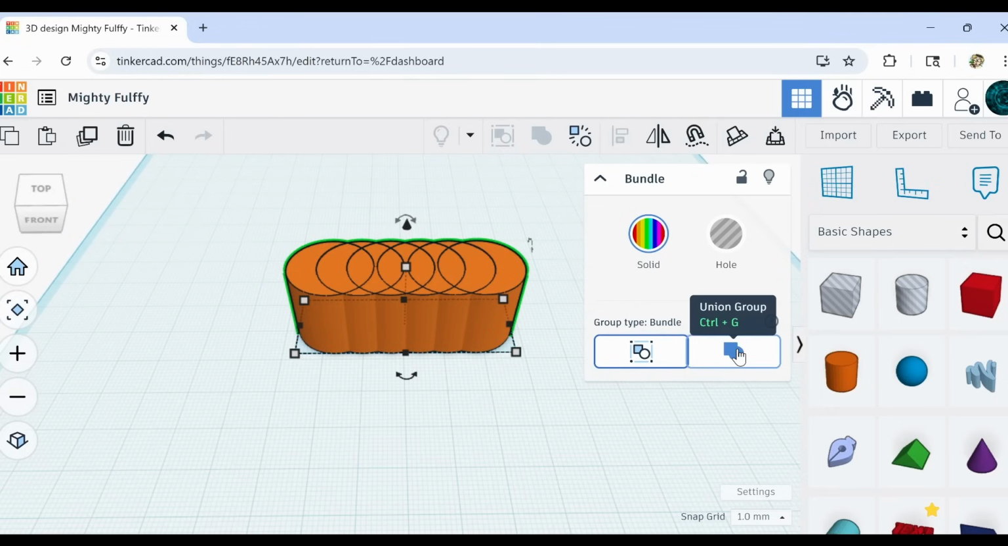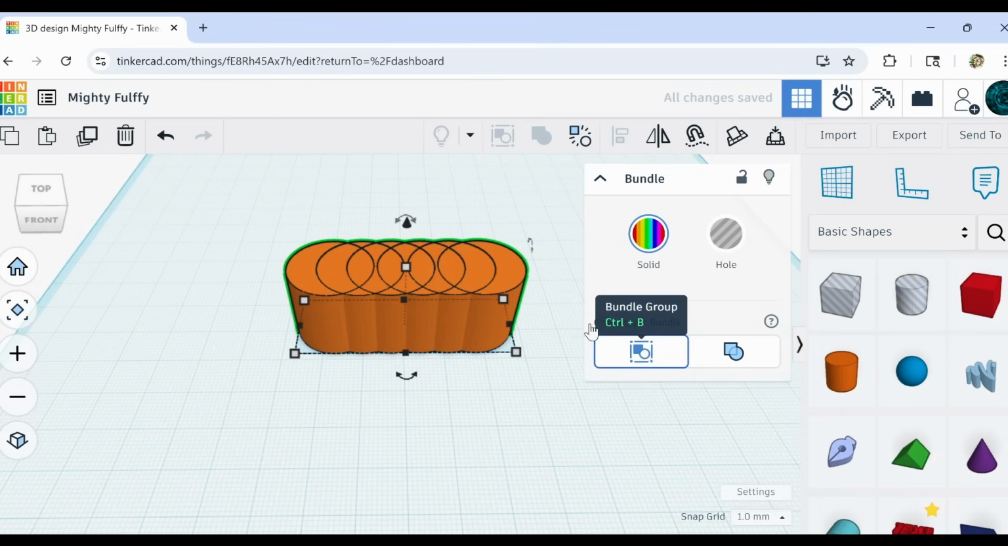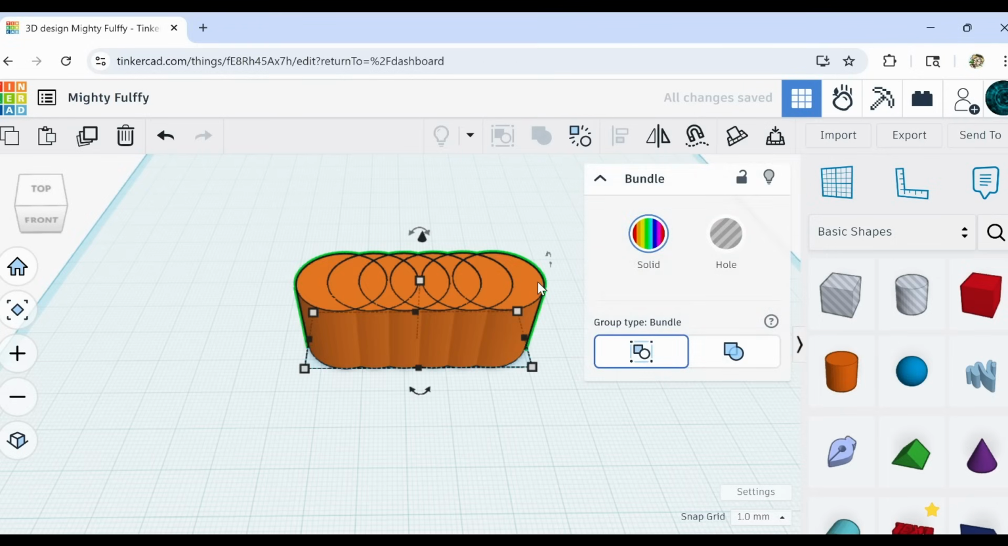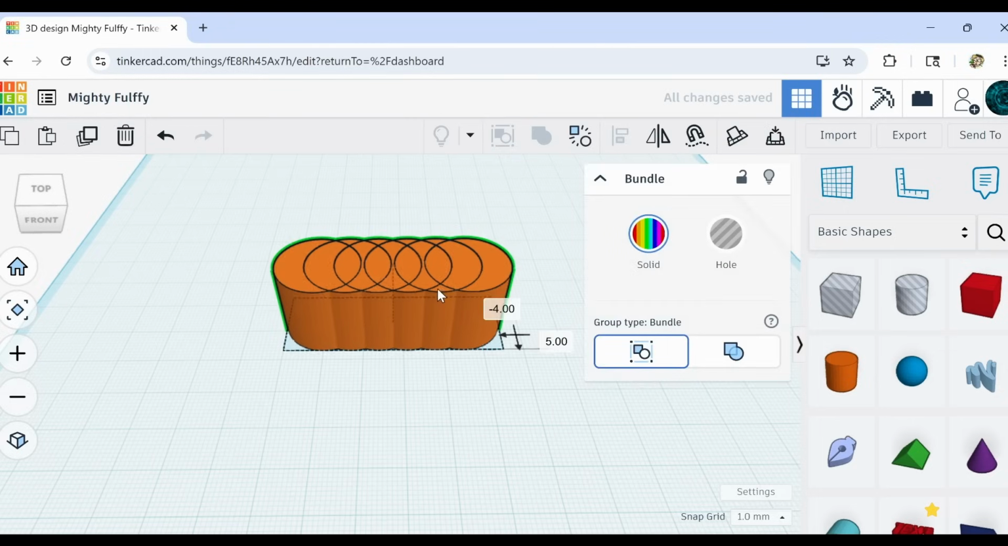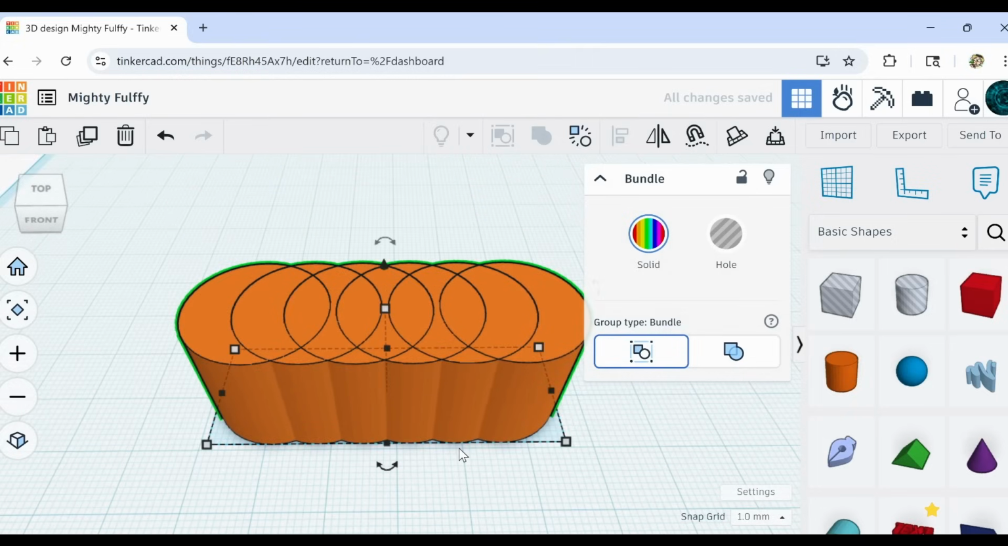Okay, hold on. Union. So right from this screen, I can turn them into a union group. Let me try. Okay, I can. Okay, and can I turn it back to a... Oh, okay. Sorry, this is literally a first look. Okay, it's still a bundle. Okay. Sorry. So bundling is basically attaching the items together without making them into a new shape.